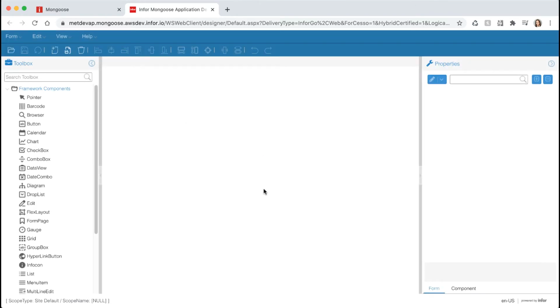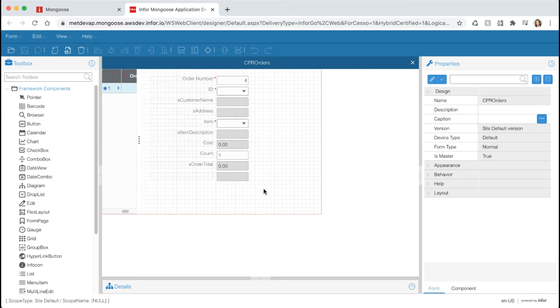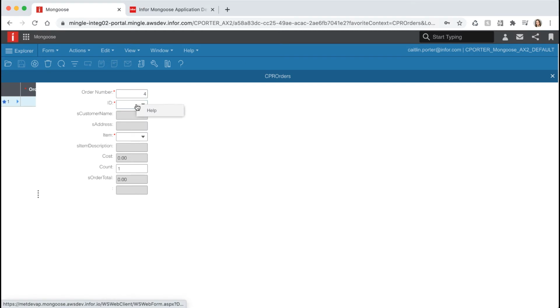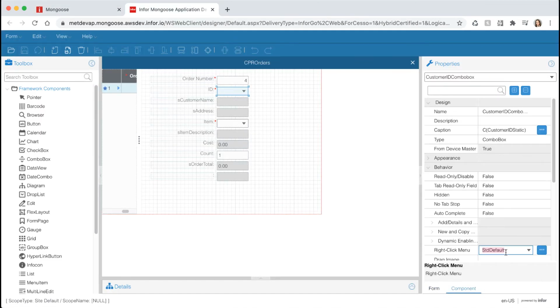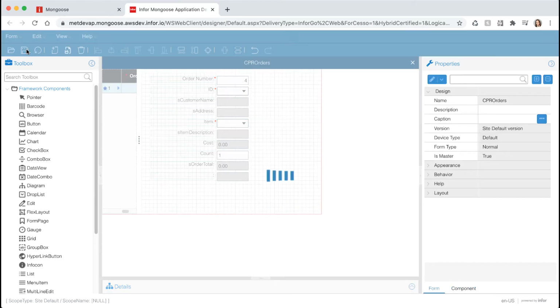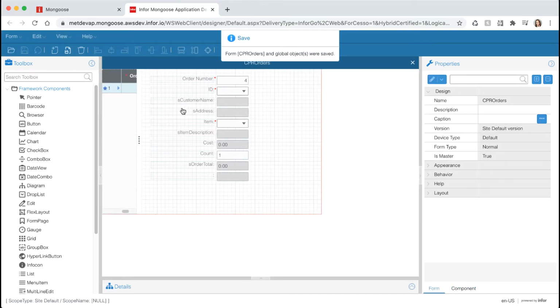Now, we want to test our property class extensions that we created previously. However, I remember that Mongoose defaults a right-click menu on the component level. Let's make sure before we test it that we remove that component level menu. With your Orders form open in design mode, select your Customer ID combo box and remove the right-click menu under the Behavior section of the Properties panel. Do the same for the Item combo box. Save your form and then reopen it in runtime mode.